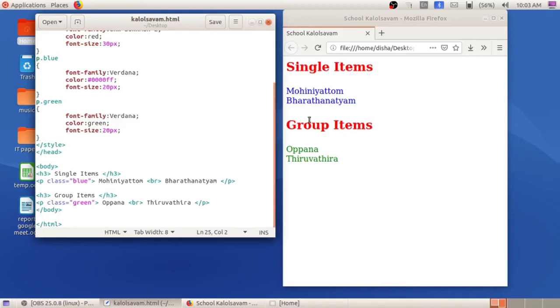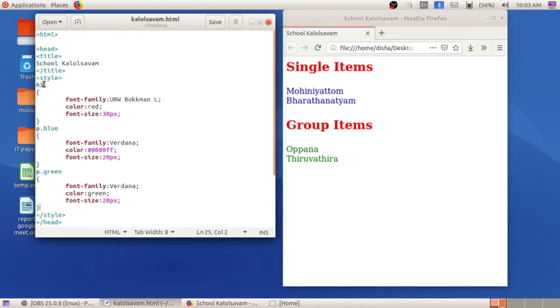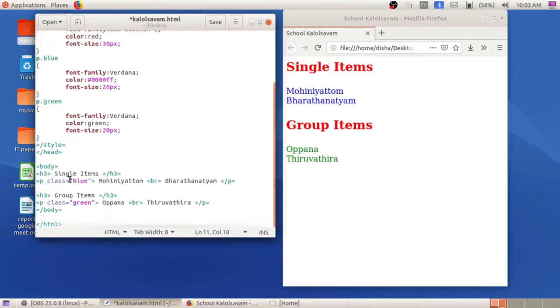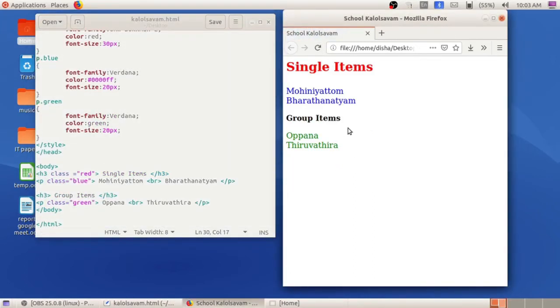In the same manner, we can apply the same change to headings also. How? H3 dot red. Here also it is red. Then what? Change the color over here. H3 space class. Then what? Equal to, double quotes, red. The same class red, give here. Close the double quotes. Then save it. Then reload. See the change?